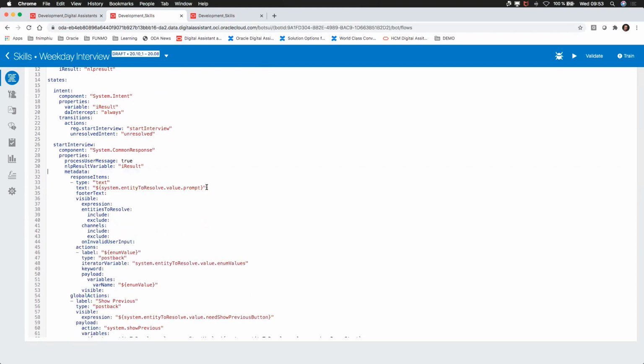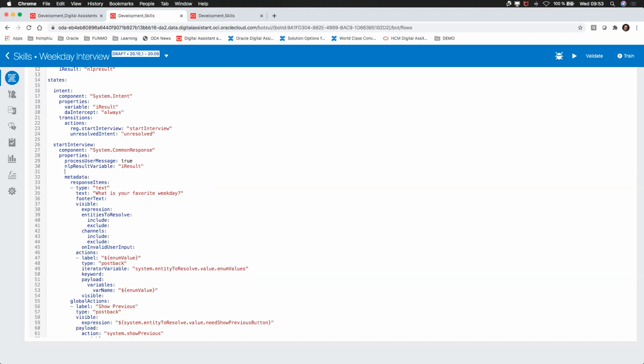So I leave all of this for what I'm deleting. I leave for tutorials that we have online. Here it checks for the prompt. So I didn't define a prompt on the entity. I could do that, but I can also put the prompt in here and can say, what is your favorite weekday? And then I have a variable to set.